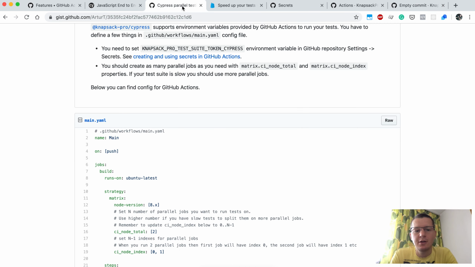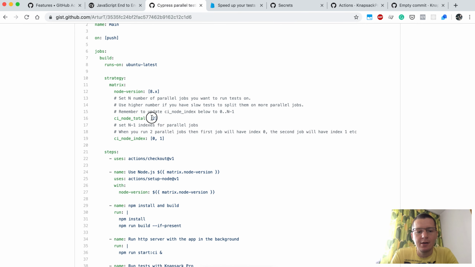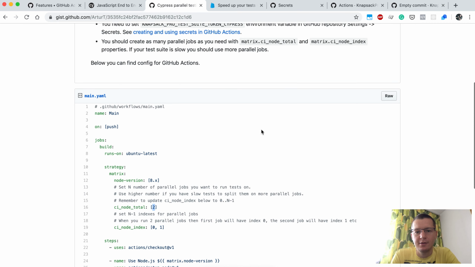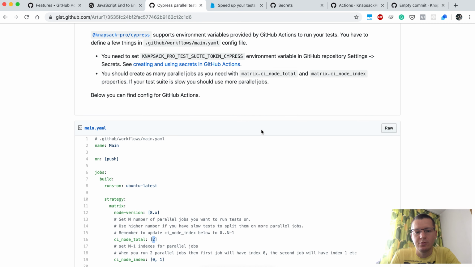If you have a really slow test suite, you can, let's say, run 10 or 20 or 50 parallel jobs, and Knapsack Pro will ensure that the tests are distributed evenly across those parallel jobs, and thanks to that you are getting CI builds as fast as possible. Yeah, so you can learn more, just visit knapsackpro.com. I will attach links below this video to this gist configuration file and to another video about how Knapsack Pro Queue Mode works, how exactly the tests are split across those parallel jobs.